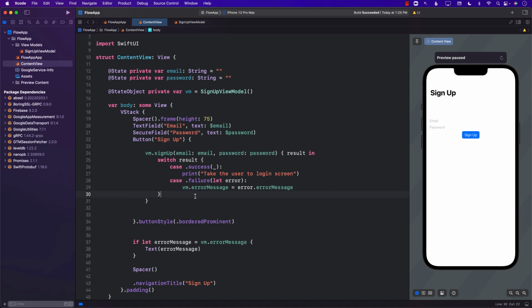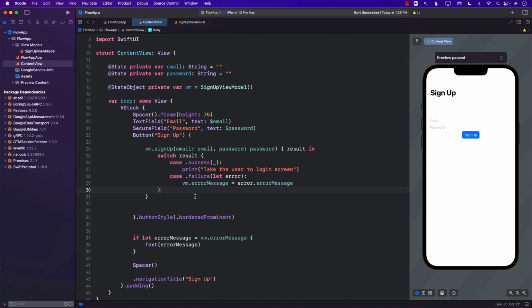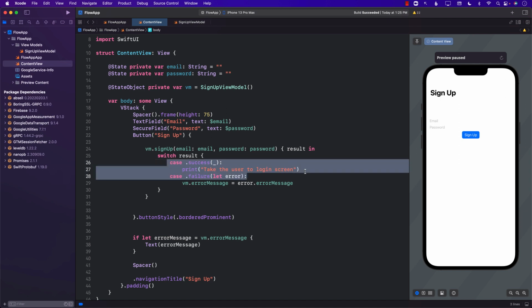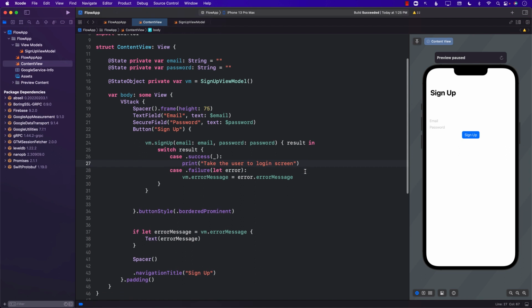All right, great. Now keep in mind that this part doesn't really work right now. How do we take the user to the login screen after it is successful? Now that is something to think about. Since we're using the navigation stack, we have to do something over here to take the user to a different screen.